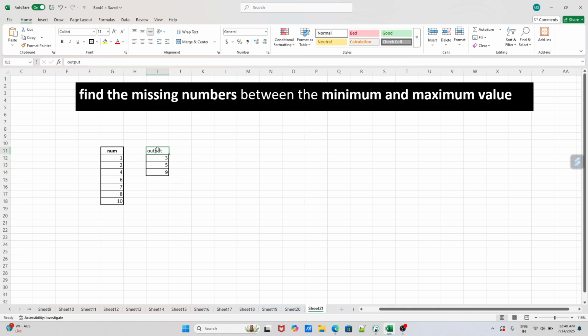So how can we solve this problem? What we will do is first find out the minimum value from this table. Let me just write minimum and maximum values. From this table the minimum value is 1, and the maximum value is 10.